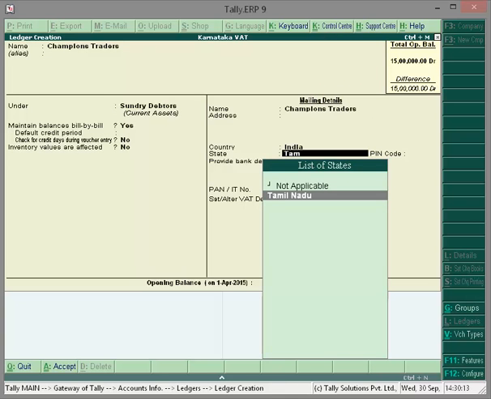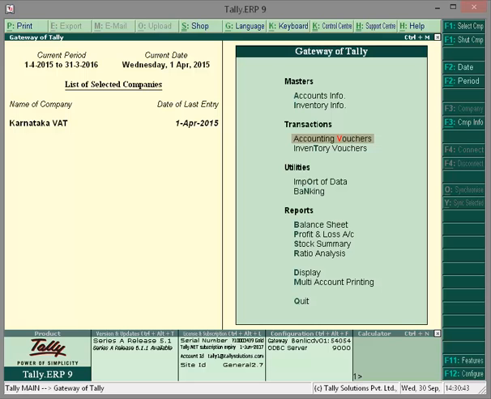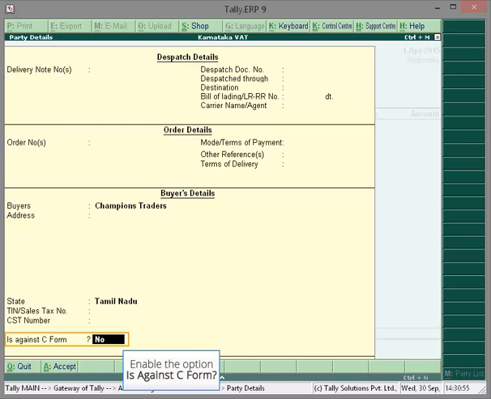Select the state and save the ledger creation screen. Now let's record a sales transaction. Select the party. In the party details screen, enable the option Is Against C Form.